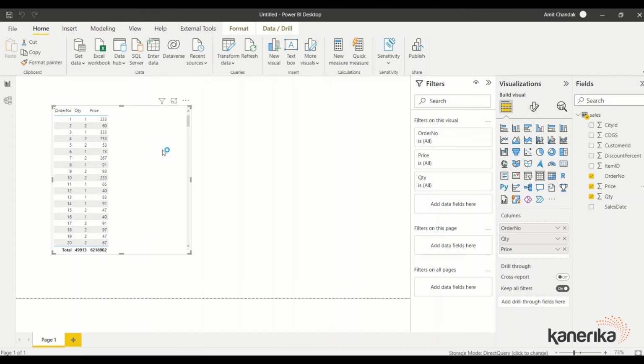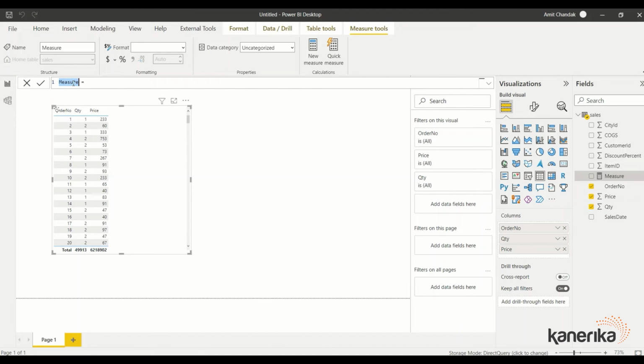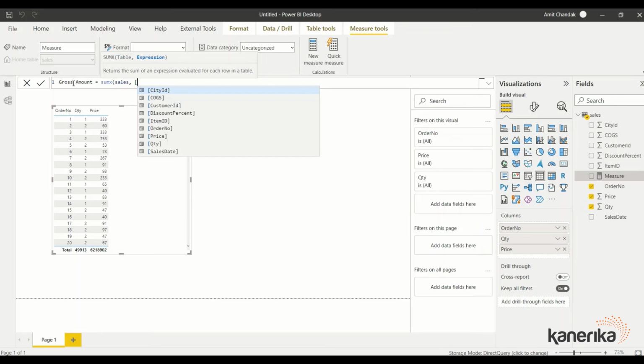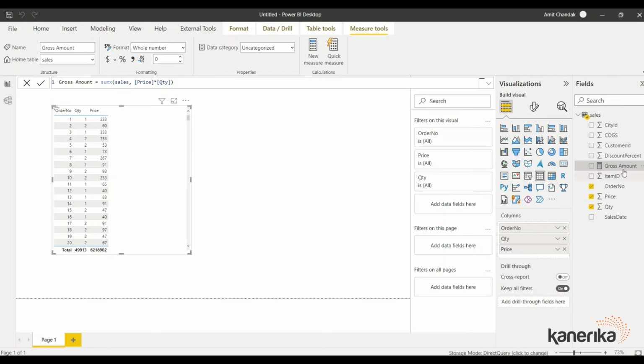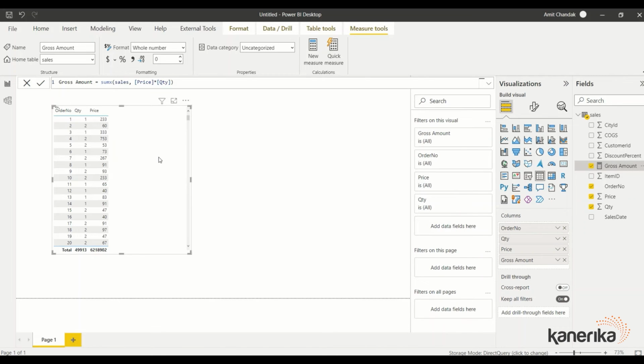And let me create a quick measure out here, which is my gross amount measure, which is nothing but SUMX sales price into quantity. And then we use this measure here. We got the data.